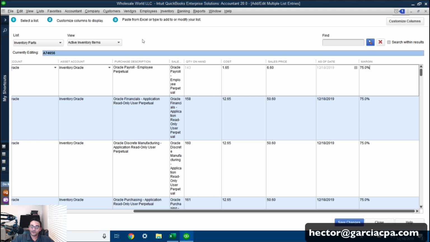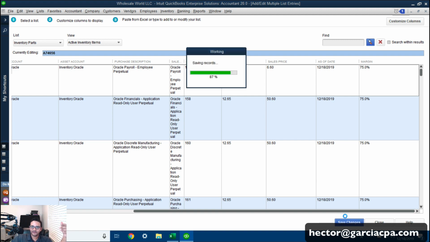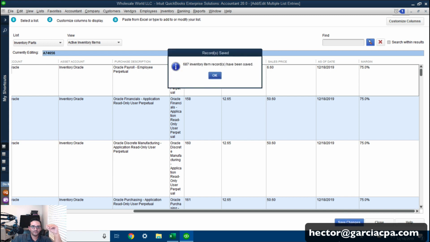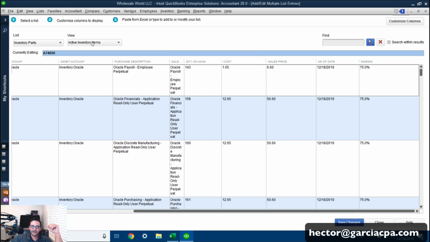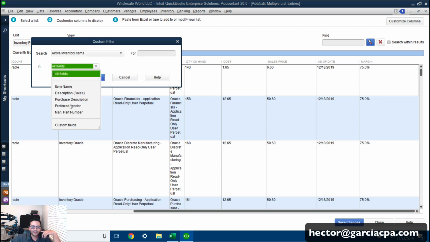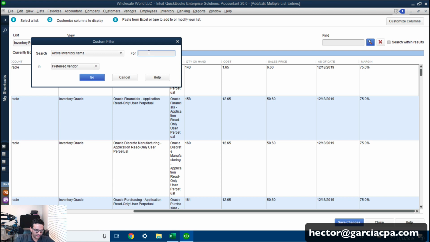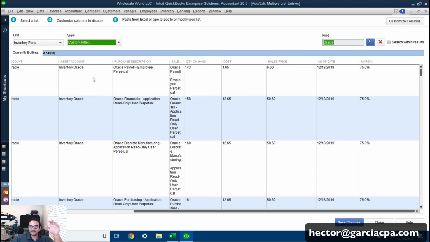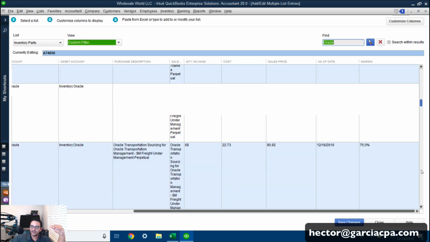On top of that, I can also filter. So I'm going to click Save Changes real quick. So I went across the board and changed all the margins to 75%. But I'm going to show you how we can take this to the next step, basically. I'm going to click here where it says View. I'm going to click on Custom Filter. Then I'm going to click on Search In. Notice that I have a couple of options here in where I can put it. I'm going to click Preferred Vendor. And then I'm going to put here, let's say, Oracle. So I'm only going to look at my Oracle Preferred Vendor items. Then I'm going to click on Go. That's actually going to filter the amount of items that I see in here.